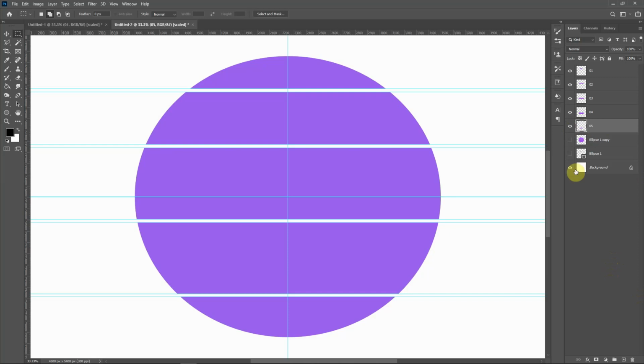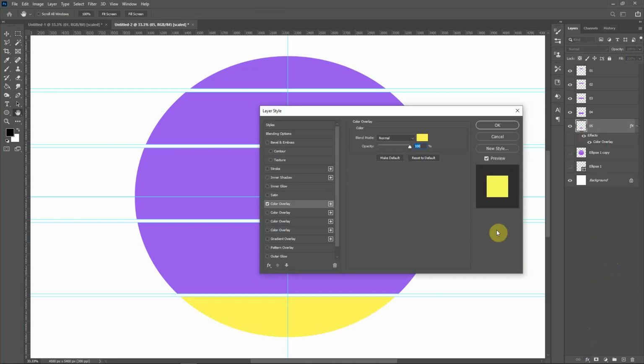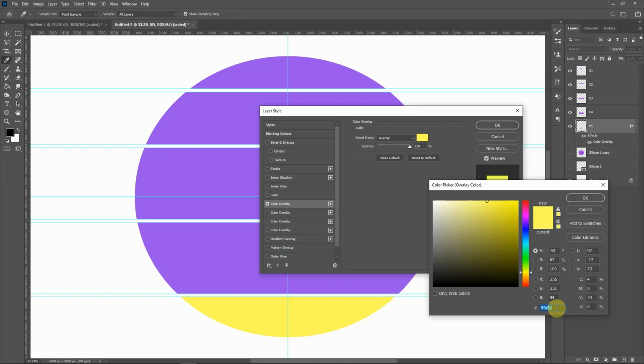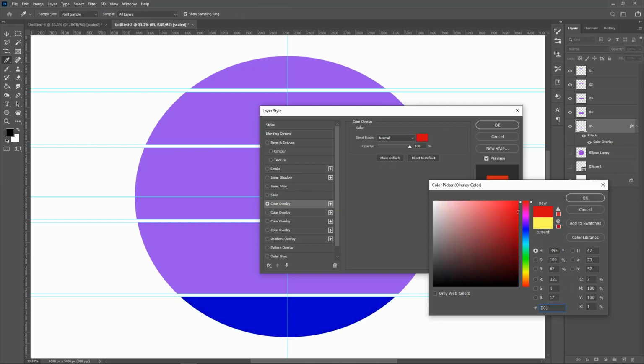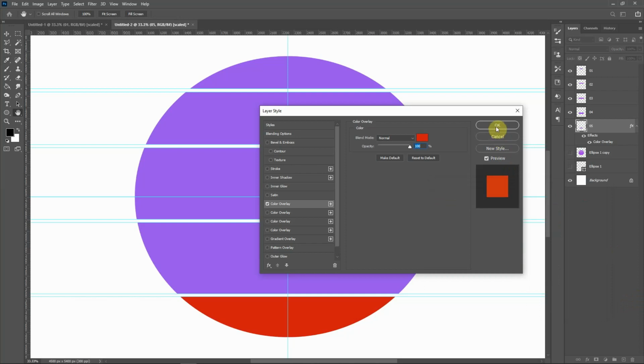So all I need to do is, whilst on number 5, I'm going to go down to the effects tool down here, and I'm going to choose color overlay. Alright, and making sure that I'm in the color overlay section, I'm going to click on the color here, and in the hex code I'm going to type in the color code for the fifth layer, which was going to be my bottom layer, and in this case it's going to be D01A0F. Okay, so I get sort of like a bronzy reddish orange. Okay, click OK, and then OK.